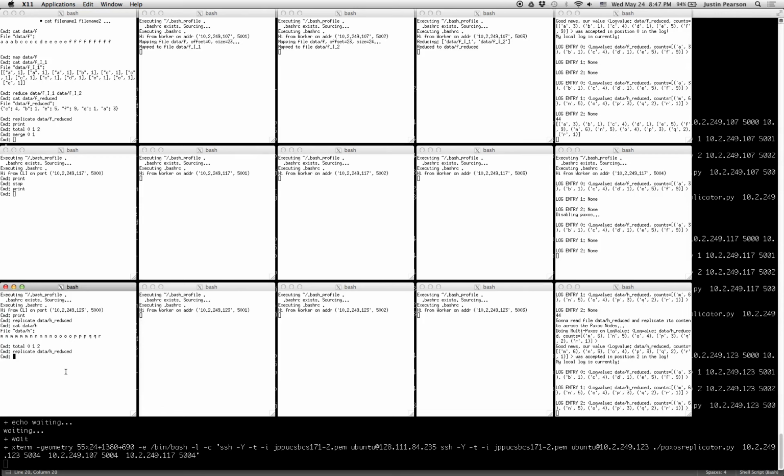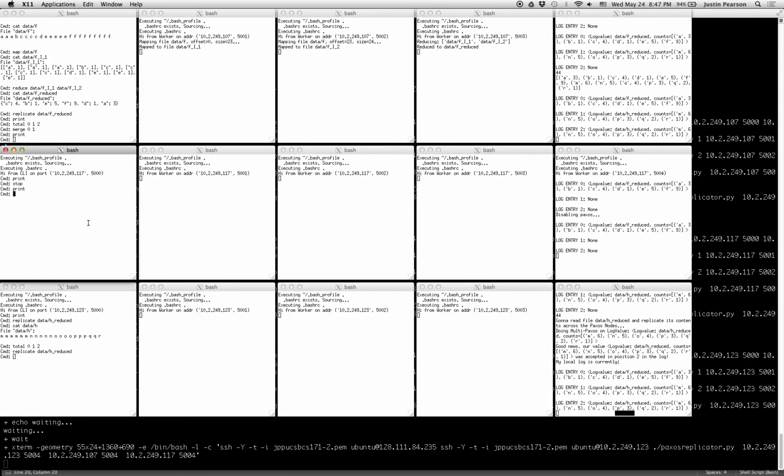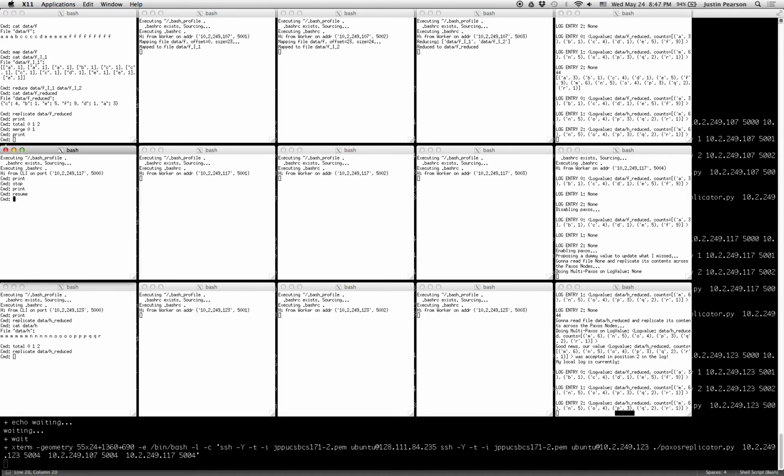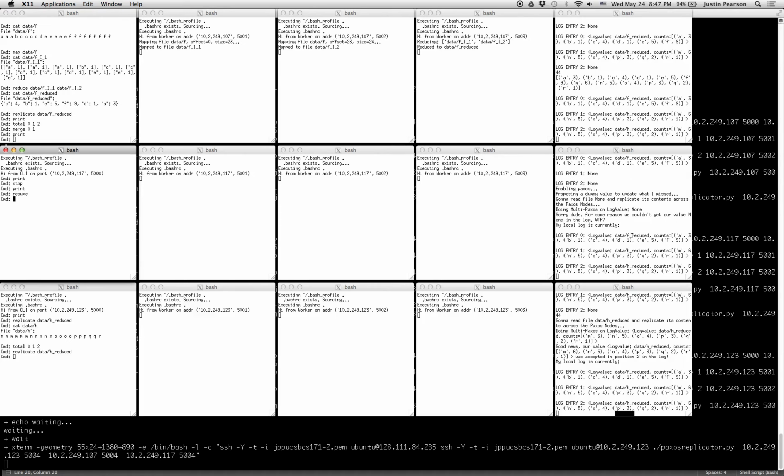I'll replicate h reduced again, so you can see here that it got replicated again. It is also here, and so now all three log entries are filled up. So now if I resume the Paxos, it essentially proposes a dummy value in order to get up to speed on what it's missed since it went down.